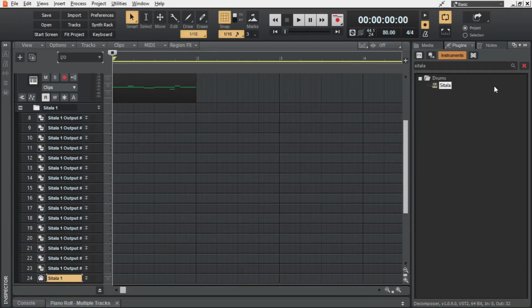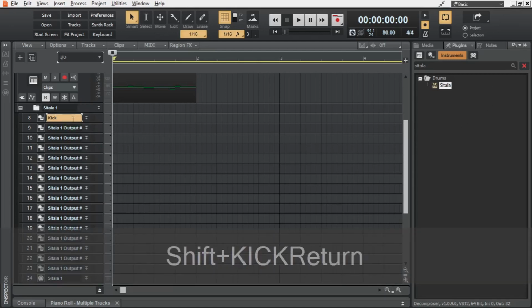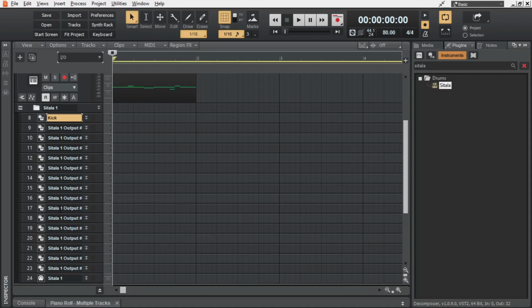It's always a kick sample that I load into the first pad of Sitala. So the first track is almost always gonna be a kick. The rest of it might change across different projects.